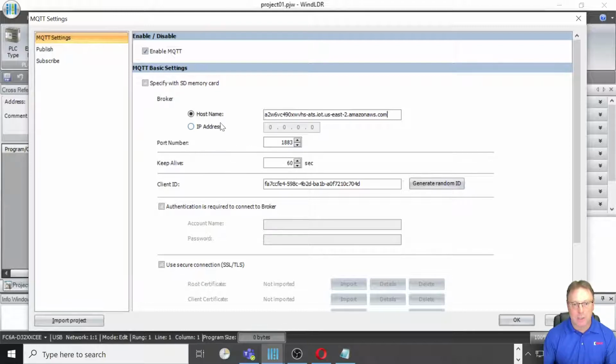The next thing that we need to do is enter the port number. In this case, since we're doing secure communications, the secure port for MQTT is 8883. If you're doing unsecure communications, then it's 1883. So we just need to go in here and change this to 8883.